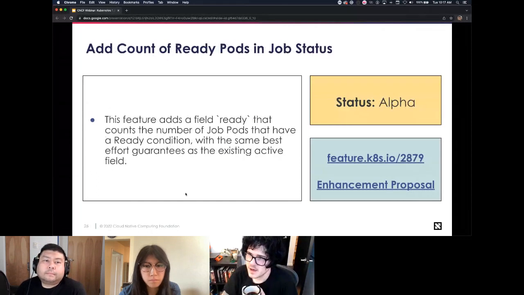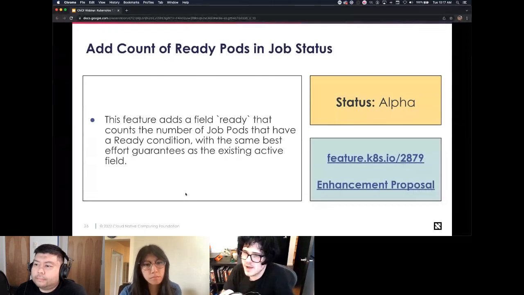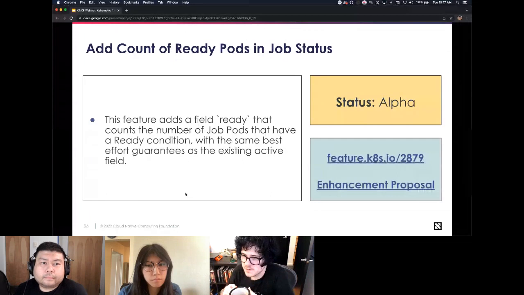And then add count of ready pods in job status. This feature adds a field, ready, that counts the number of job pods that have a ready condition. So a status reflection on the job spec.